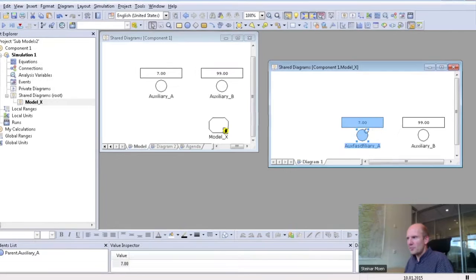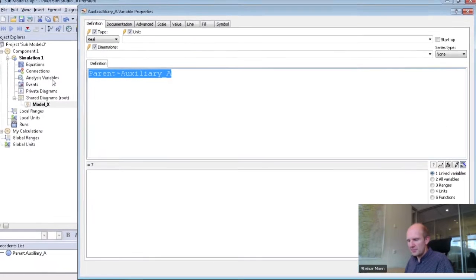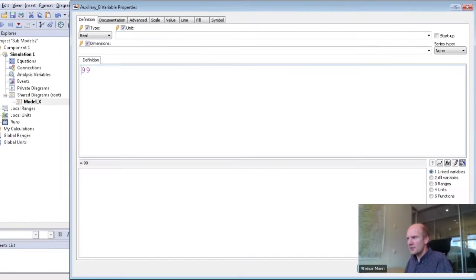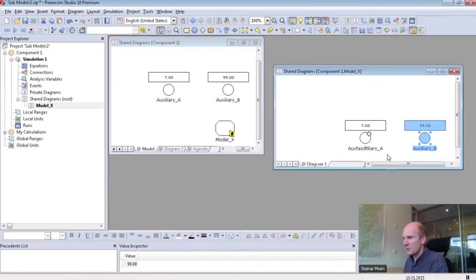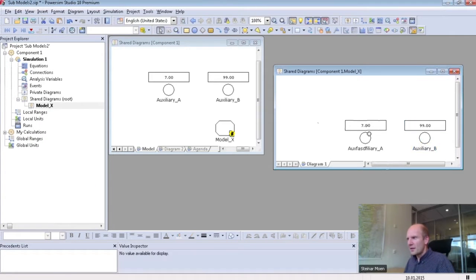If I try putting the same definition as this one into this variable, then you see I get an error message saying that child variables that are not public are not allowed to refer to variables outside the parent. If you get this message, the solution is usually that you need it to be public. So I don't continue and I don't save that.